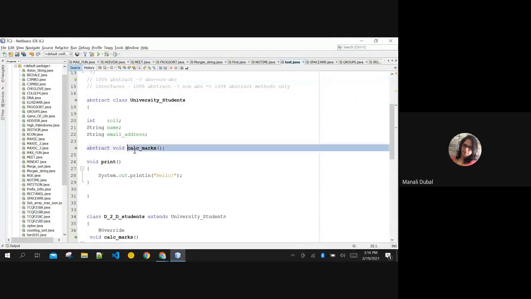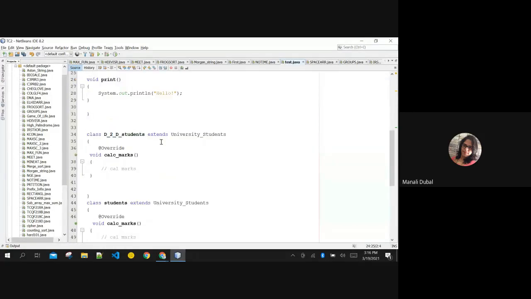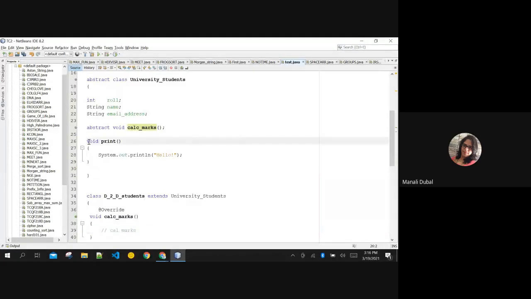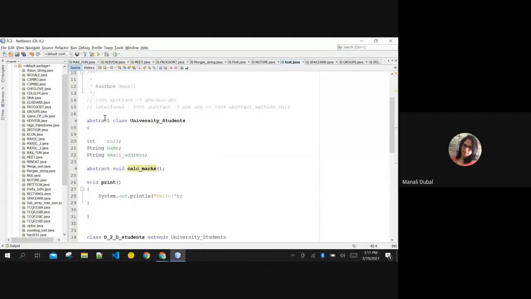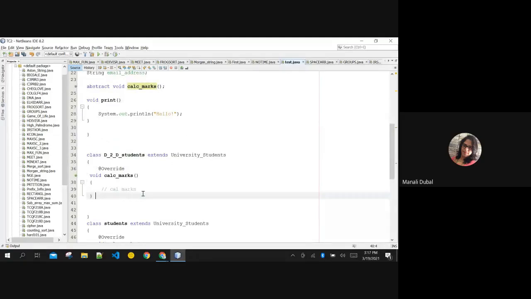Okay, so what I'm telling is an abstract class is a combination of abstract plus non-abstract methods. If the methods are non-abstract, it is okay. If you want to override, it is okay. If you don't want to override, that is also okay. But if you are giving the abstract function, for sure, the subclass has to give its implementation.